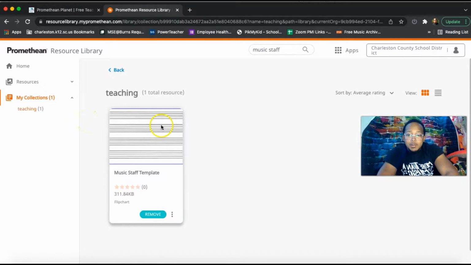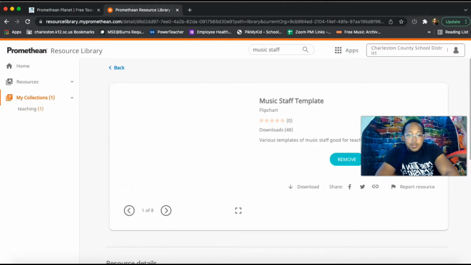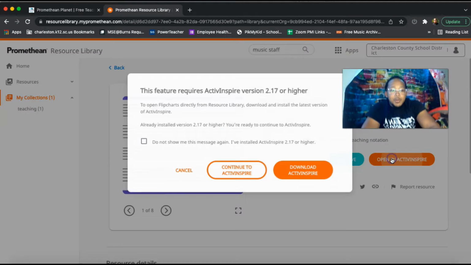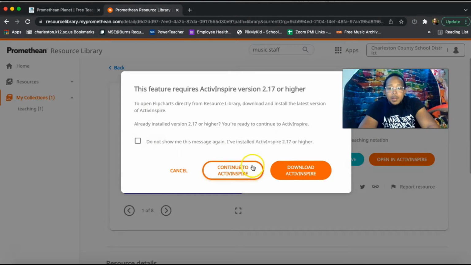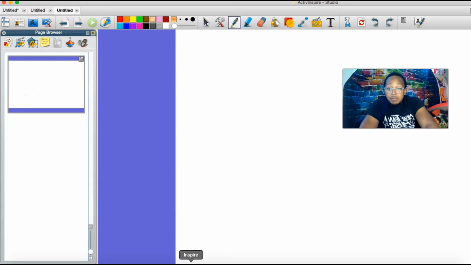Do I click it? I've clicked it. Resource details. There we go. So once you save it to your collection, now you can open it in ActiveInspire. I already have ActiveInspire installed on my computer. So it should be opening in ActiveInspire. Maybe it's opening. Maybe it's not.